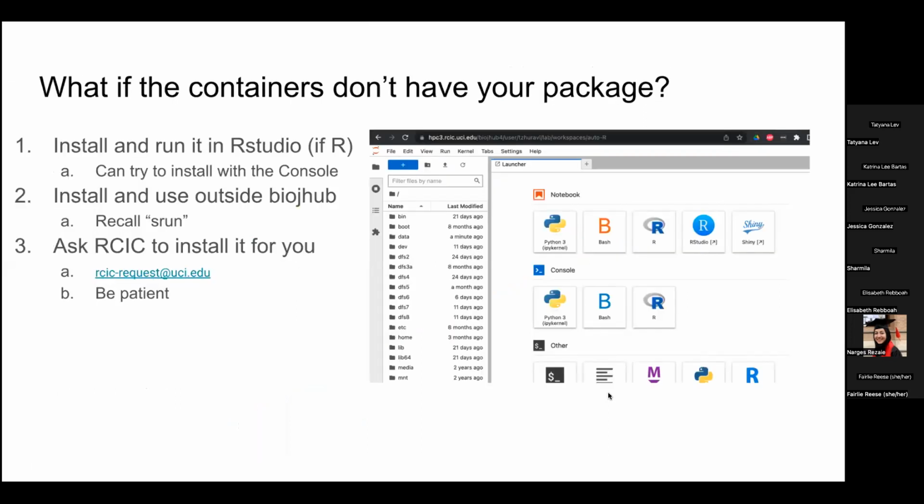So what happens if the container that you are using doesn't have the packages you want? Well, apparently in RStudio, you can install new packages that are not part of the container. They will only be available for you though. So another person that goes and uses this container won't have access to them. They'll have to install it themselves.